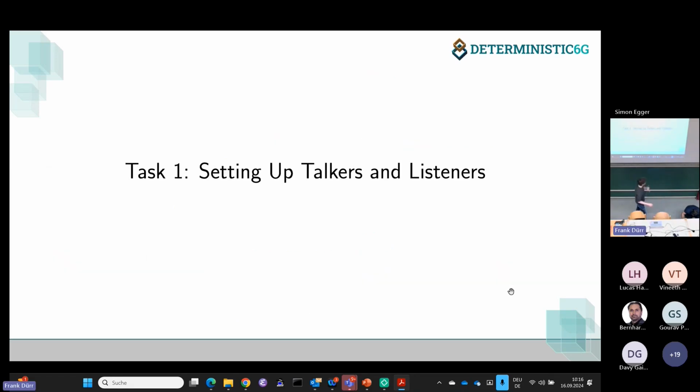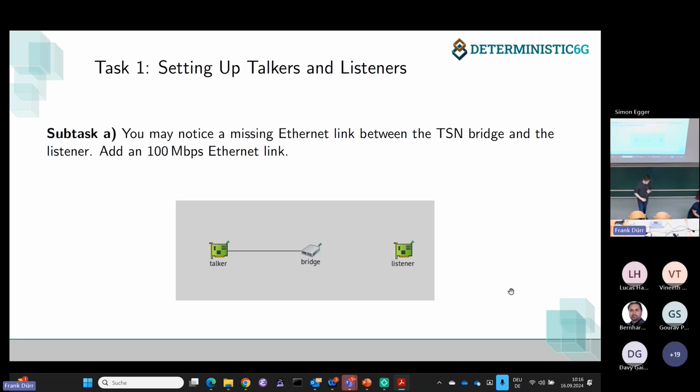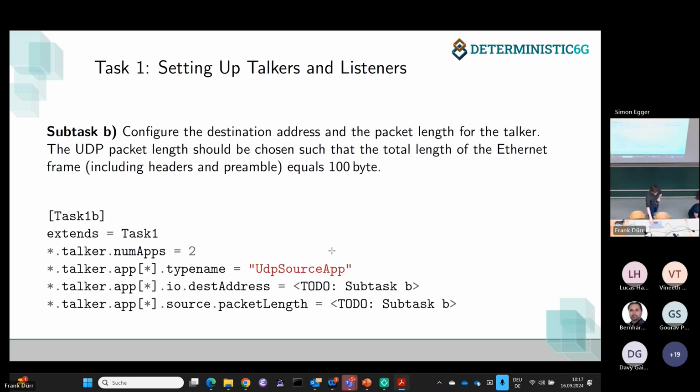The first task would then be to set up the talkers and listeners, to get to a more advanced stage later on in the subsequent tasks. For task 1, once you open the first NED file in your project, you may notice that there's already a link missing between the bridge and the listener. The first task here would be simply to add an Ethernet link at this point. I can also go through the other subtasks of task 1, and after that I'll provide you some short time to try it out yourself.